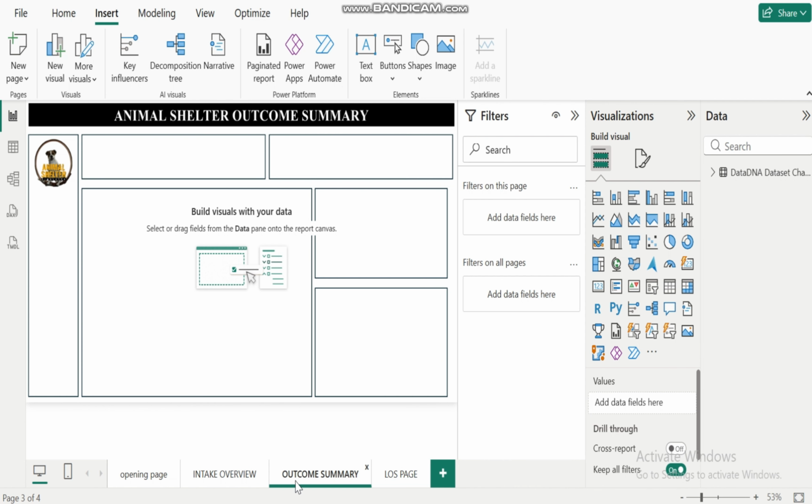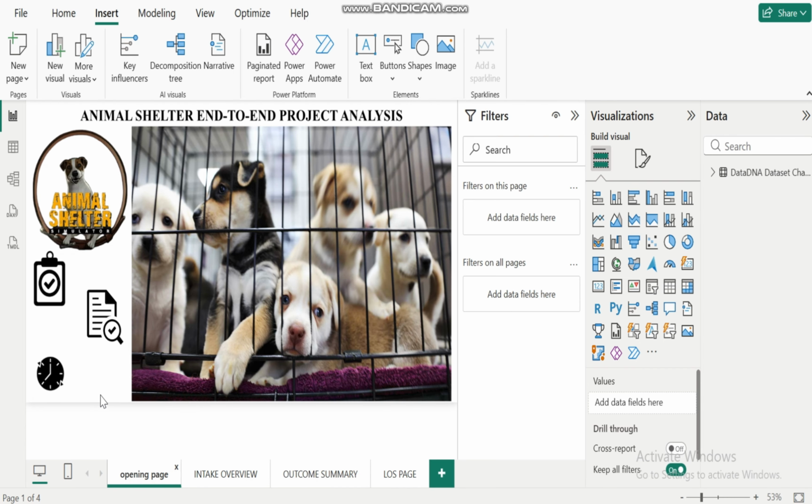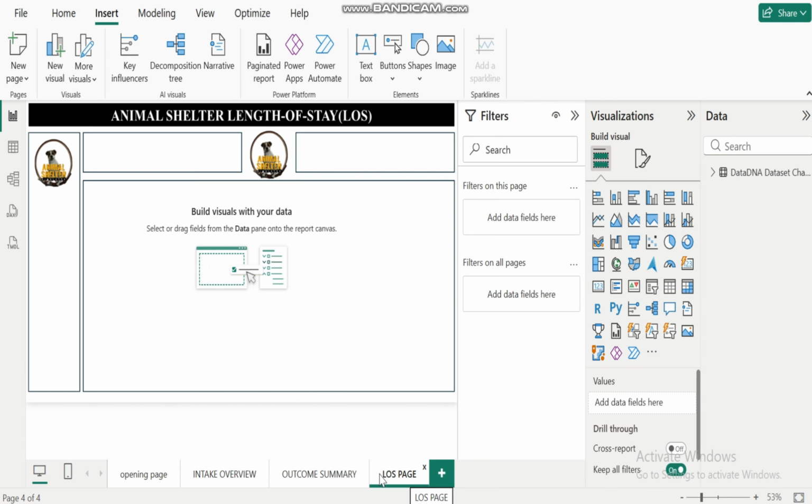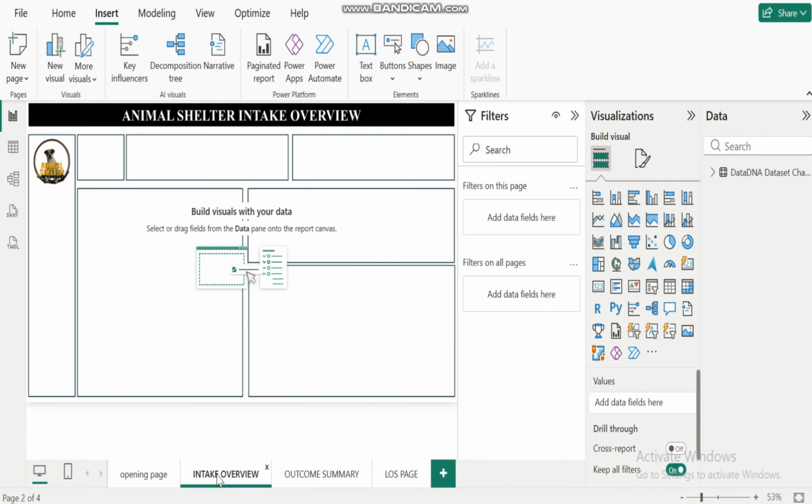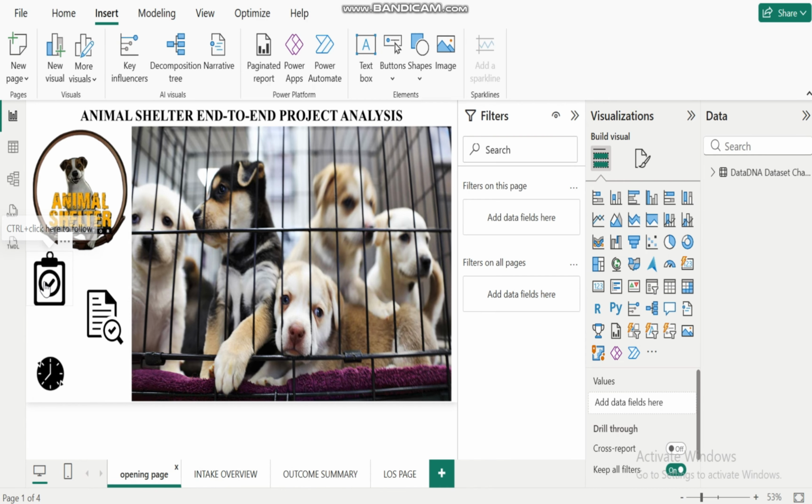All right, and so what is going to happen is that if I just control click on this, it takes me to my outcome summary. So you can see it like so. All right, and I can go back here, and if I control click on this, it is going to take me to my LOS page. All right, so that is that for this. So now I'm going to come here, and we are going to bring in the same stuff.